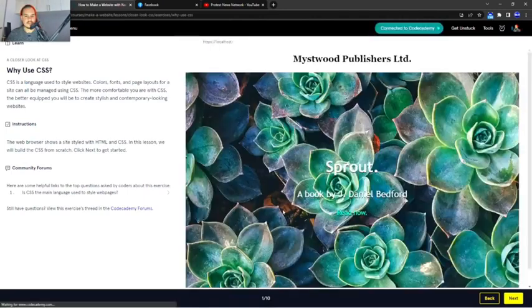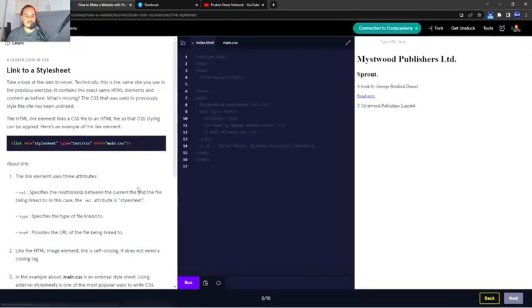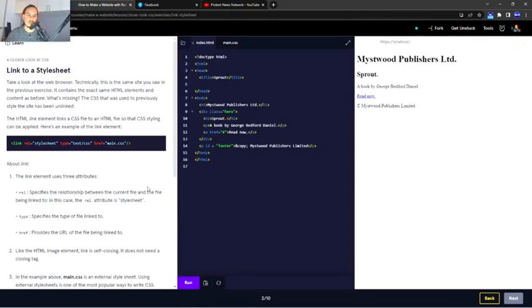Okay, so why use CSS? Alright, so link to a style sheet. Take a look at the web browser. Technically, this is the same site you saw in the previous exercise. It contains the exact same HTML elements and the content as before. What's missing? The CSS that was used to previously style the site has been unlinked.